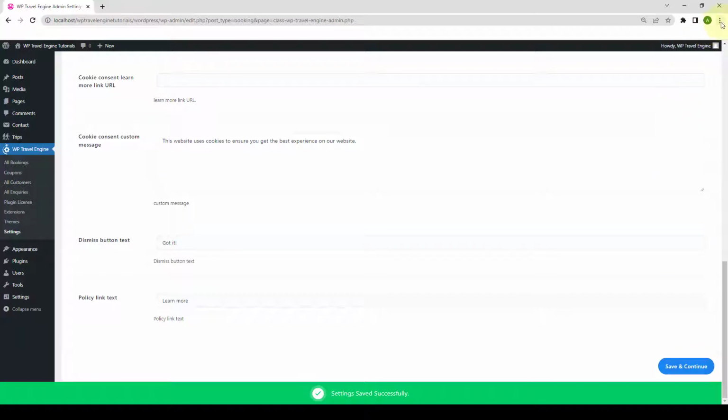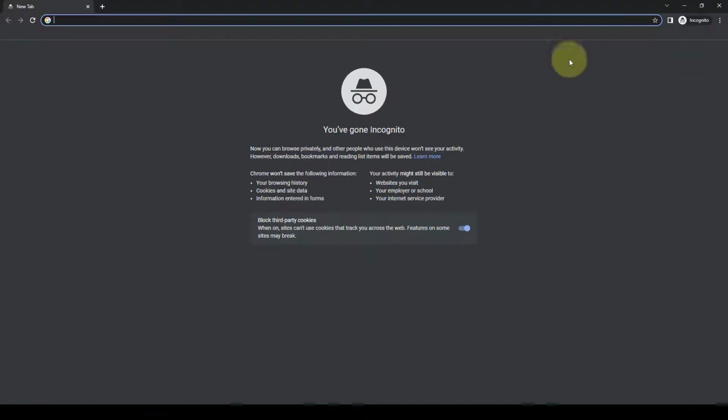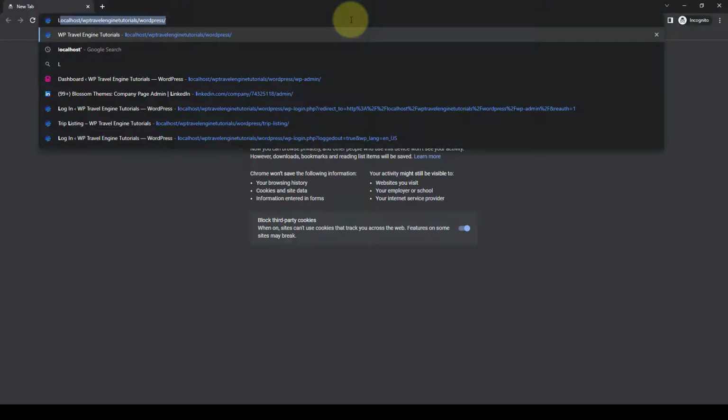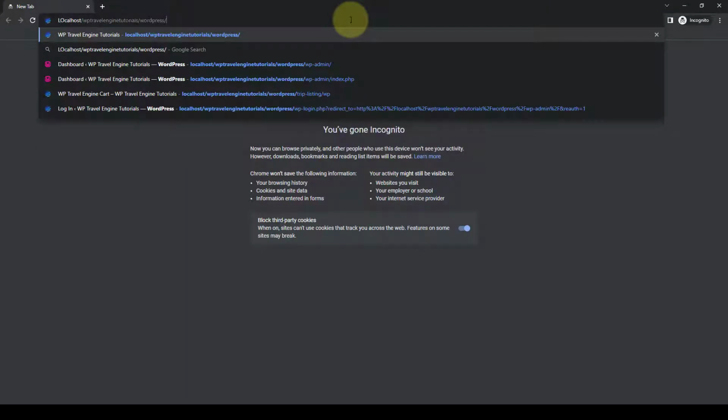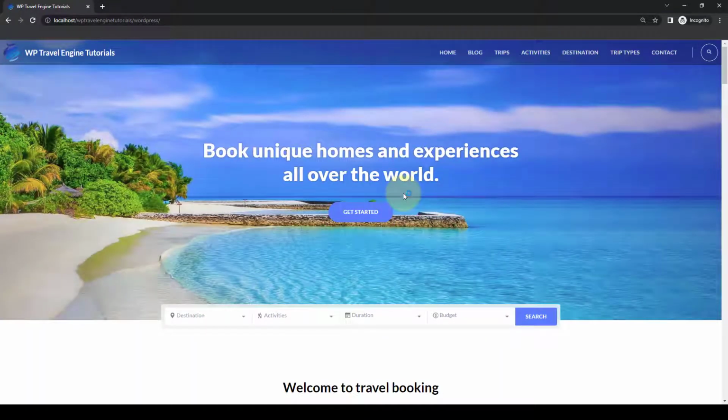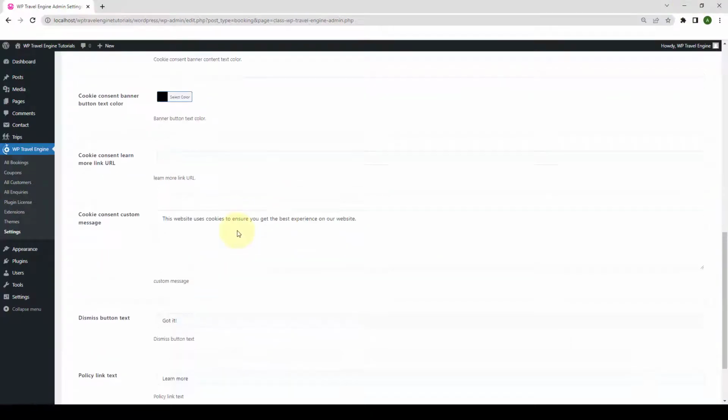What I'm going to do is I'm going to open our site in the Incognito tab so that I will be able to access our site without being logged in as an admin. Right now, the cookie consent message is not showing. Let's minimize the tab.